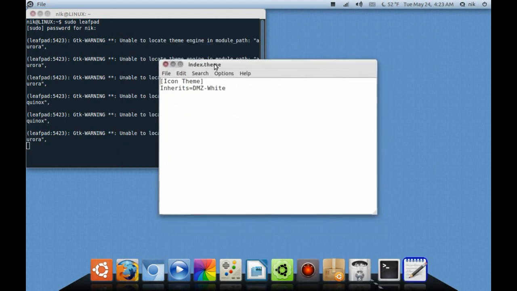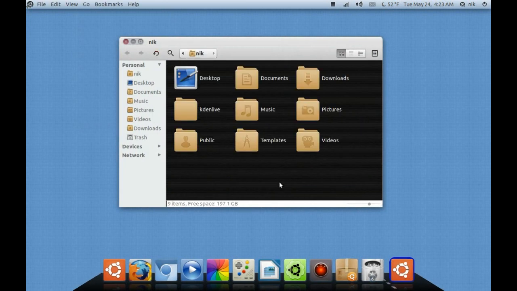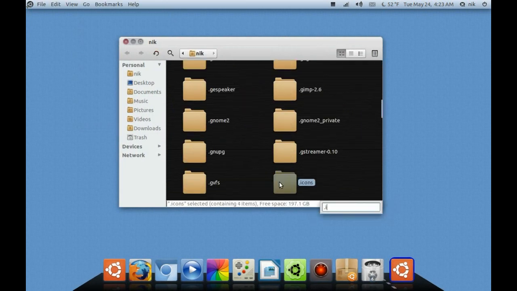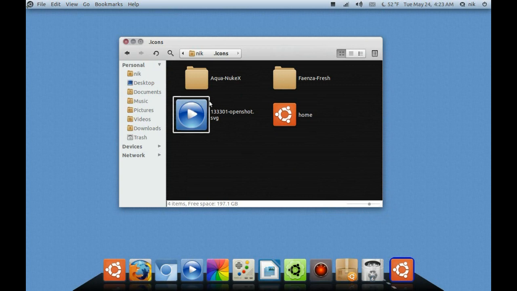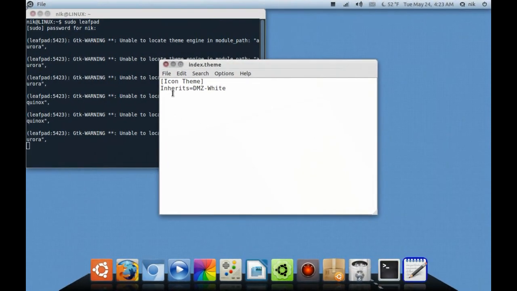And right now my default cursor is set to that DMZ white. But I want to set it to the other one, the one I just downloaded. So what you have to do, I can't remember how it's spelled. I'm sorry. Let me go look at it real quick. Control H, dot icons. Here it is. So what you gotta do is make sure you spell this exactly, and you're gonna paste it over here. But first you gotta cancel this one out.